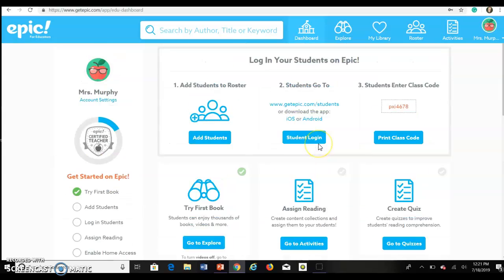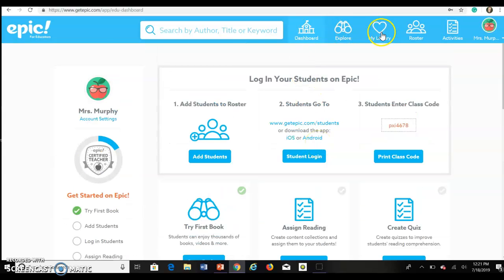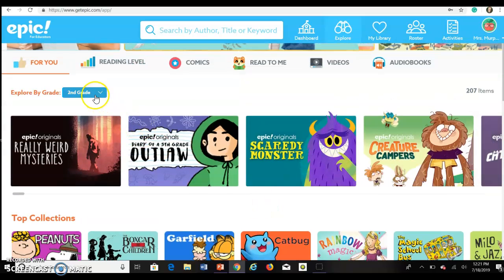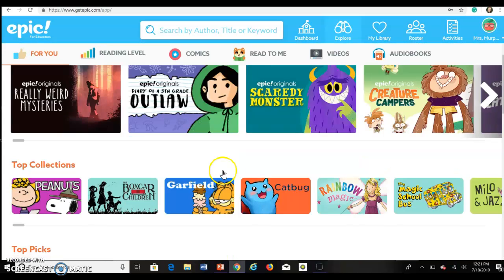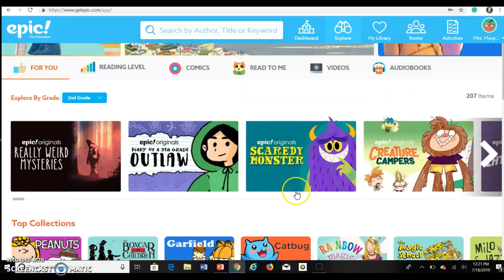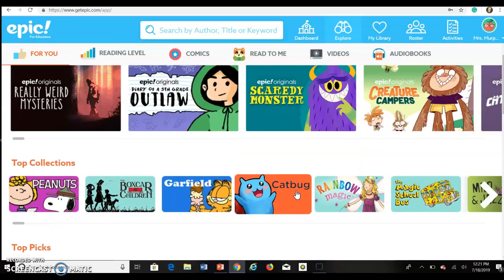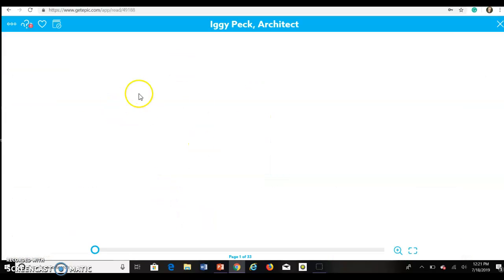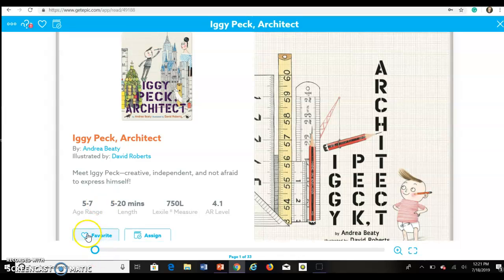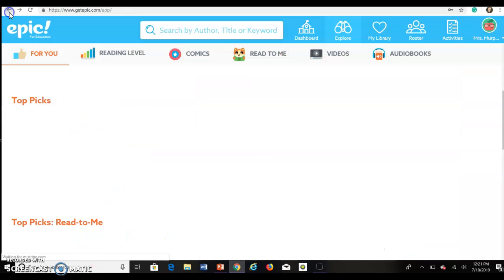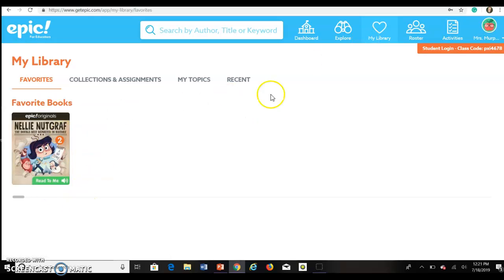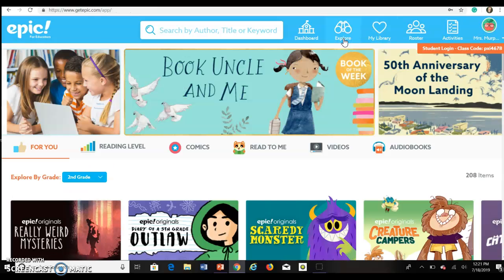There's of course different add-ons, but pretty much if you go to explore, they have all these books, and I'm exploring by grade level. And if you want to favorite a book, you can. Let's say I would like to keep this book. I can click on it and I can favorite it here, or I can assign it here, or if you just hover over one, you can assign it or favorite it there. And then if you favorite it, it'll be in your library. That way you remember, hey, I wanted to read that.